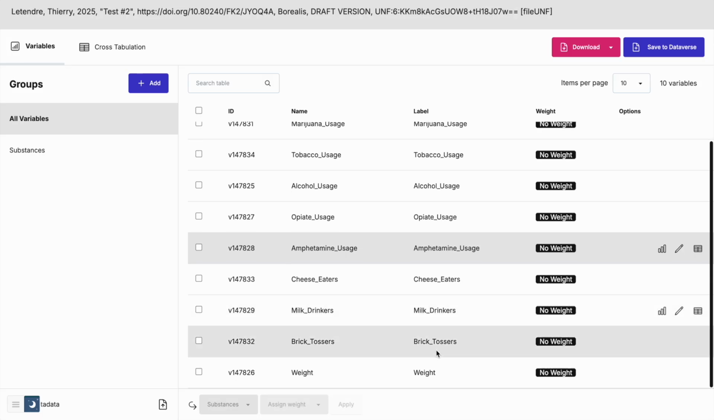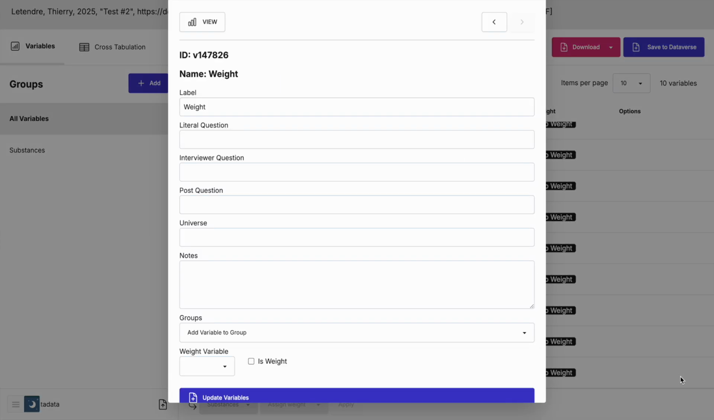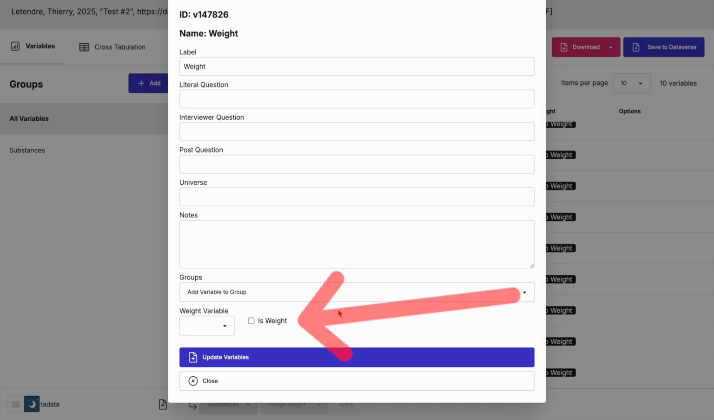The Data Explorer tool allows users to establish some variables as weight variables. Users can declare a weight variable from the Edit Variable menu. From there, users can navigate to the bottom of the window and check the box next to Is Weight. To confirm the selection, users must then press the Update Variables button situated at the bottom of the page.